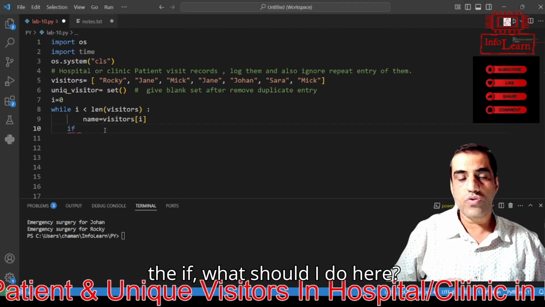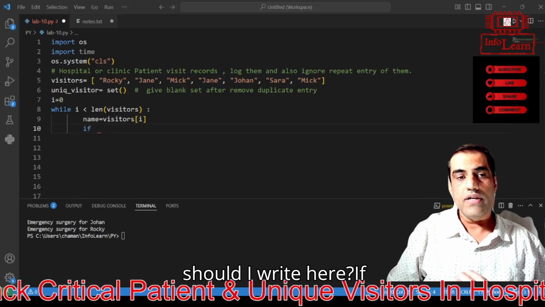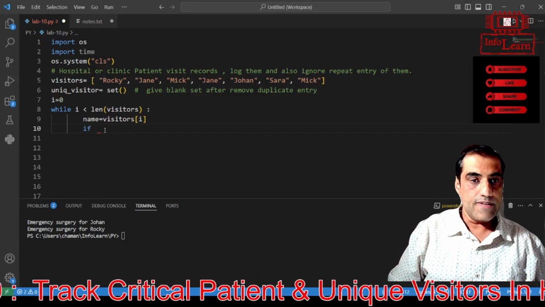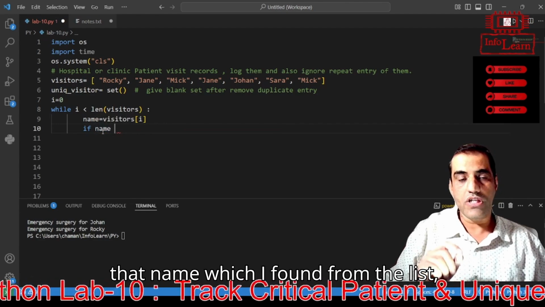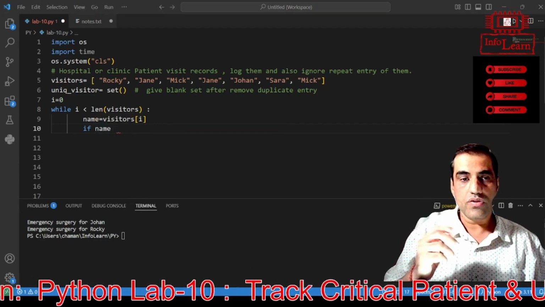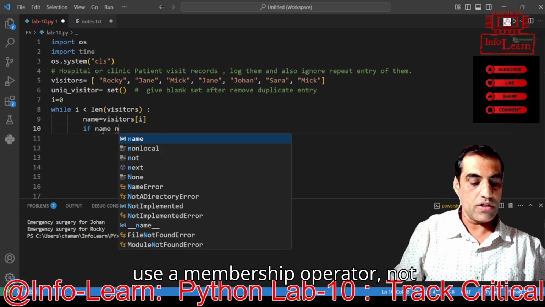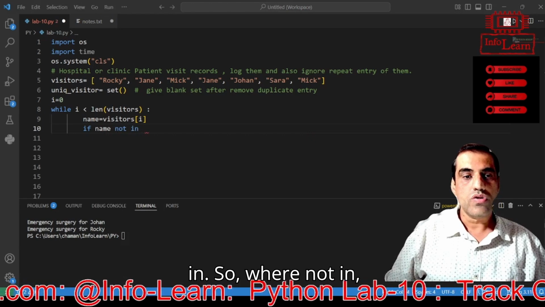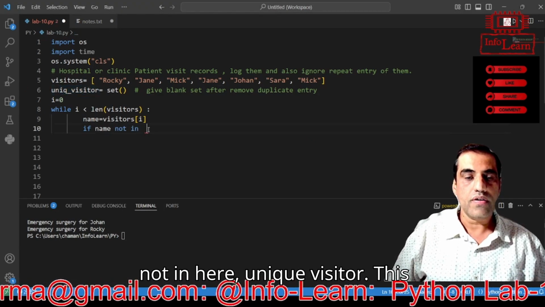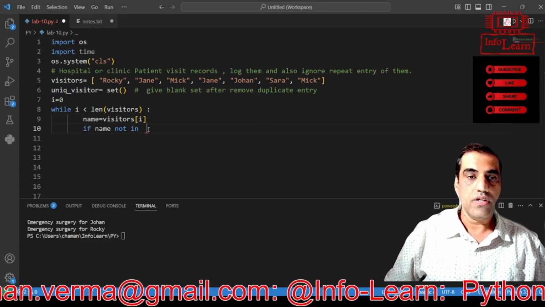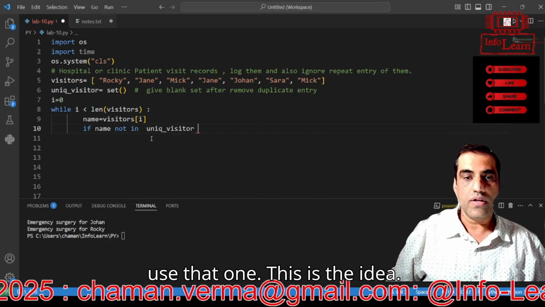So in the if, what should I do here? This is a good indentation here. So what should I write here? If the name which I pick, that name which I found from the list. So what we can write here, suppose I can use a membership operator, not in. So not in unique visitor. This is because that's why we created the unique visitor. Okay, so we have to use that one.